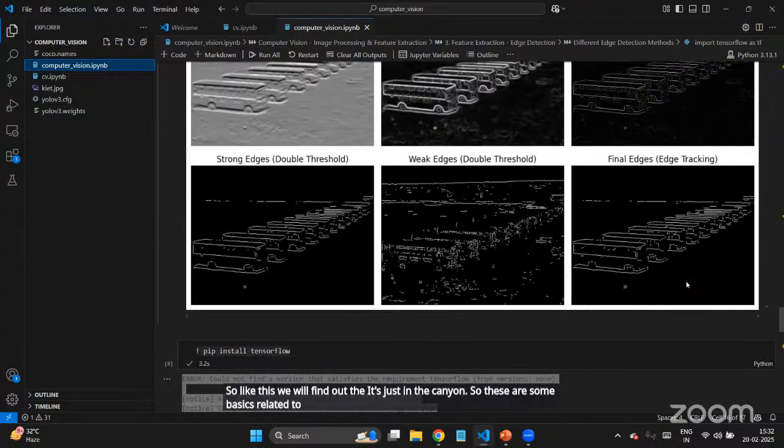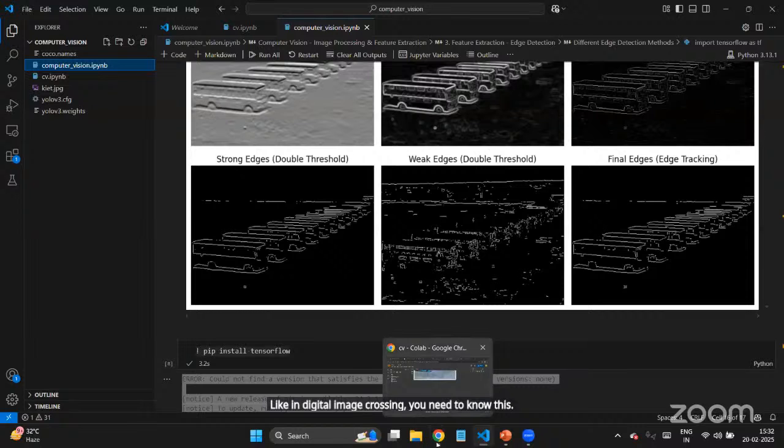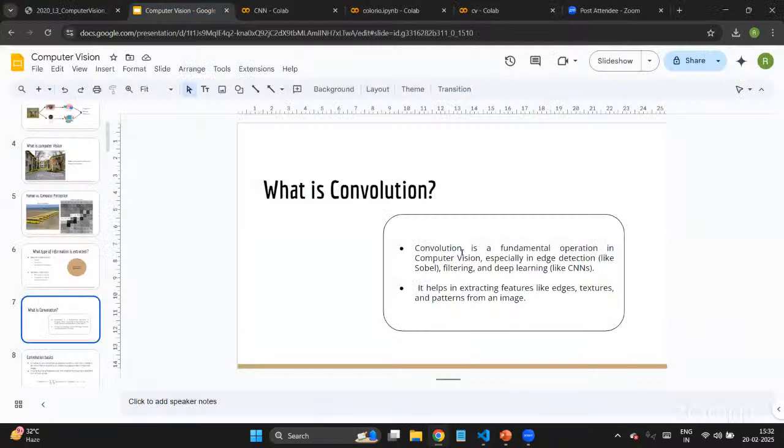Feature extraction, like in digital image processing. You need to know this. So are you clear till now? So are there any doubts still? At least put it in the chat so that I will continue.